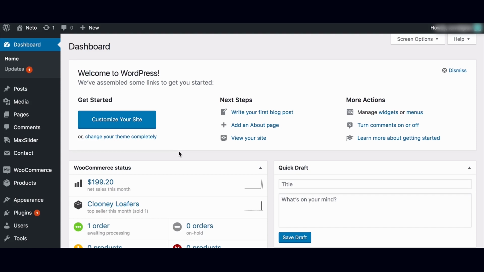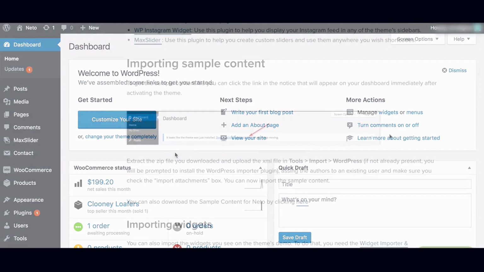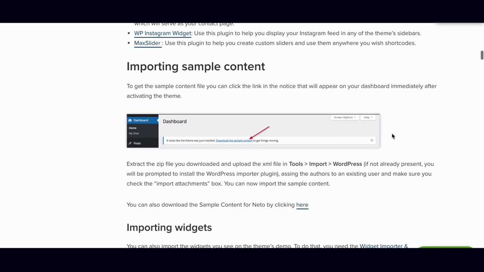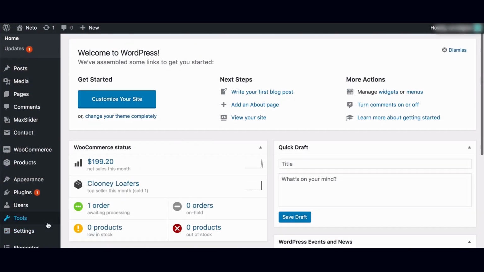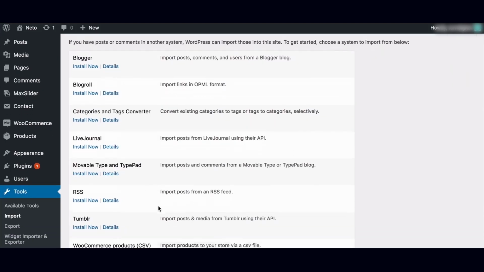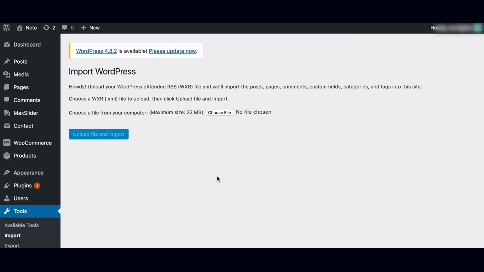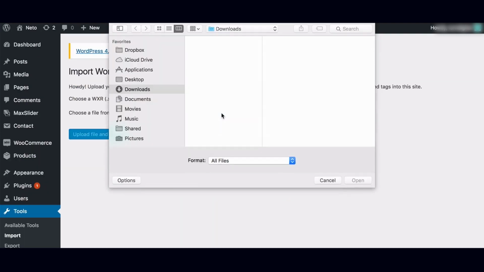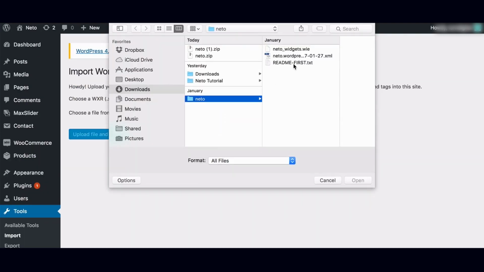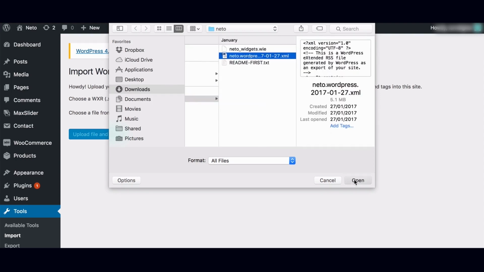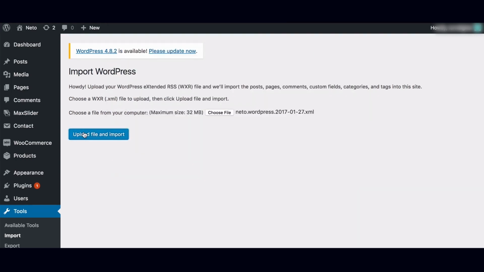Okay, we'll upload the .xml file first. As the documentation says, to import the .xml file, navigate to the admin panel, hover over Tools, and select Import. Scroll down until you see the WordPress option, and select Install Now. Once the importer is installed, select Run Importer, select Choose File, navigate to the .xml file you downloaded and click Open. Once you've done that, select Upload File and Import.